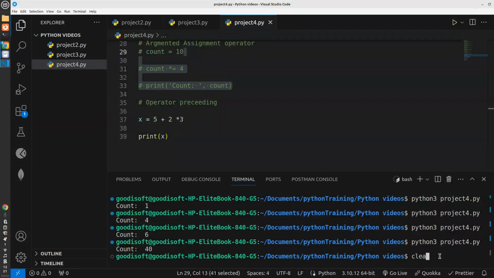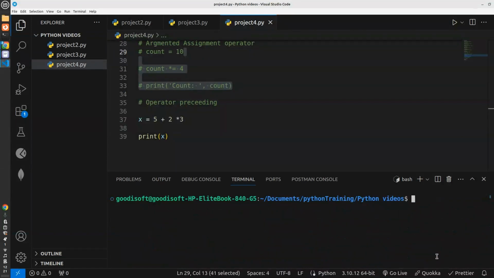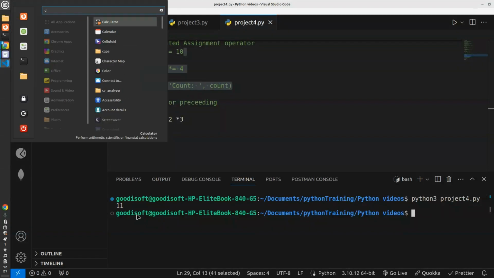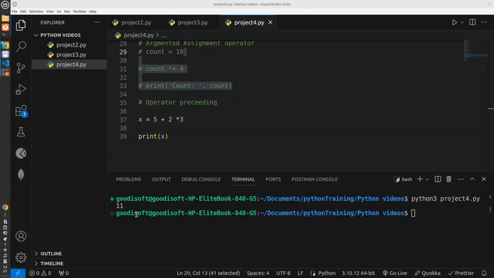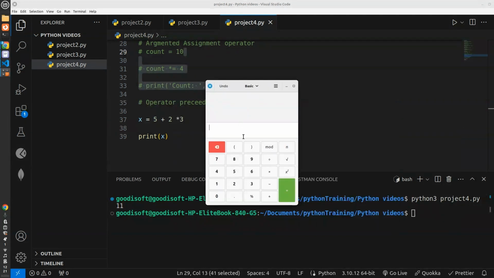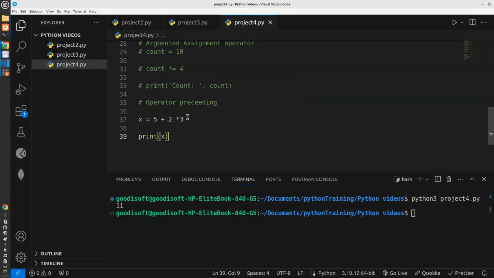While I clear my terminal so you can see very well what I'm doing. All right, so if I run this code, we're going to have 11, right? But let's check the calculator very well and see if the actual correct answer is 11. So if we have 5 plus 2 times 3 equals to what? 11. This is correct.